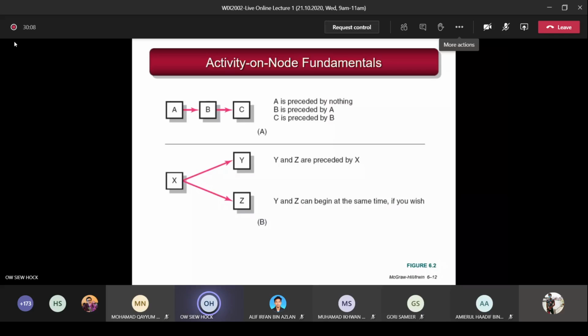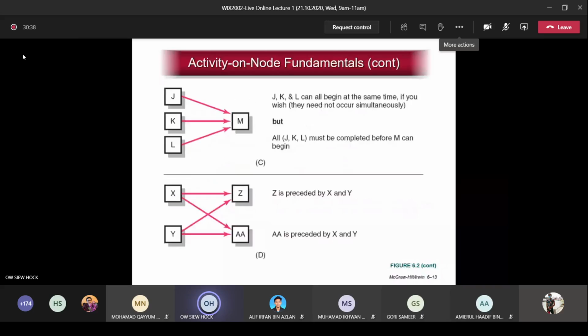Okay. In the next diagram, you can see Y and Z are preceded by X. Before Y and Z, you can see the node X, the activity X. Y and Z, you cannot start until X is completed. So Y and Z can begin at the same time if you wish. If you want to start doing activity Y and Z together, yes, you can, because they are not related. There's no arrow joining these two. But make sure that X is already completed, then only you can start activity Y and Z.